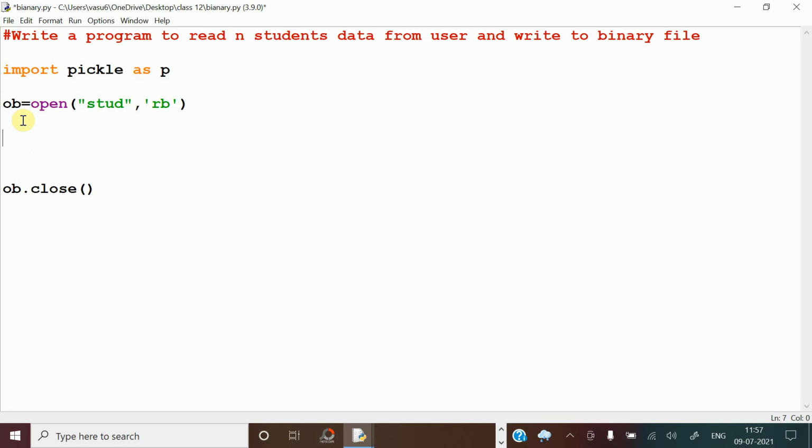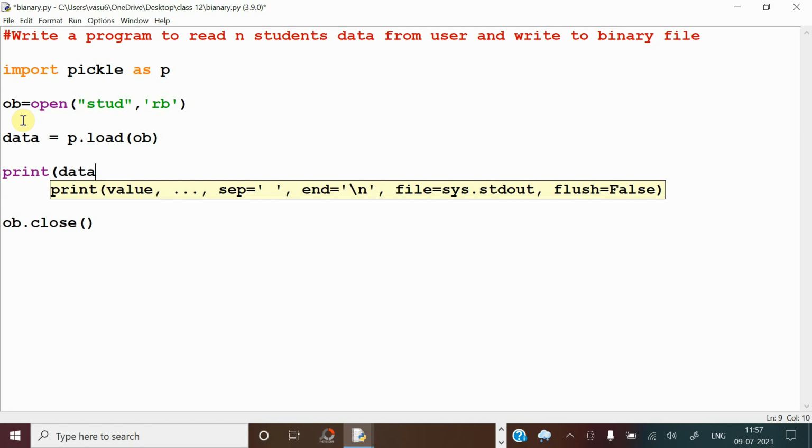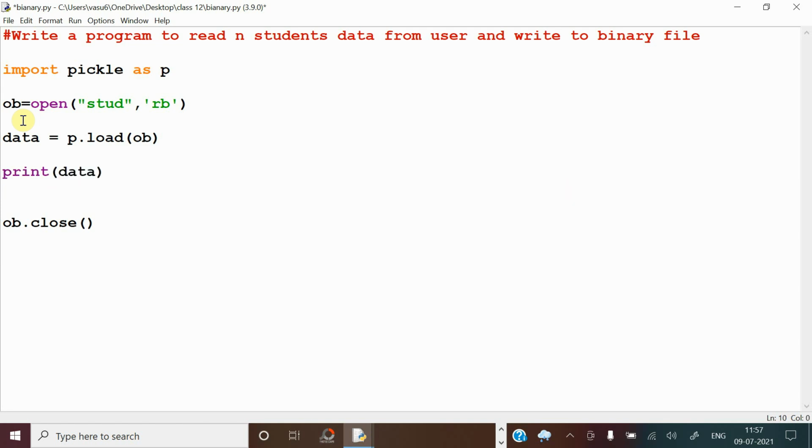For reading data from the binary file, we have to call the function load. So data equal to pickle dot load. So within that you have to give the file object as the parameter. So like this, I have to read the data. After that, you can print what data you read from the file. So let's run this program and check that.